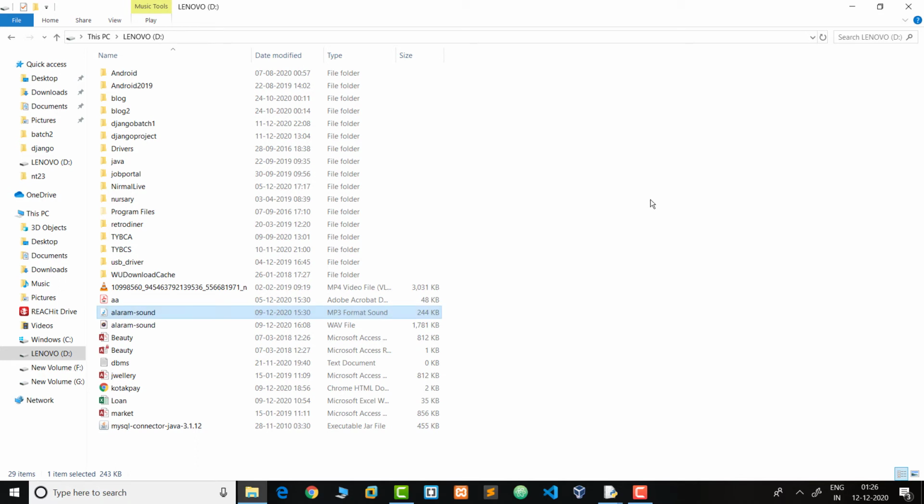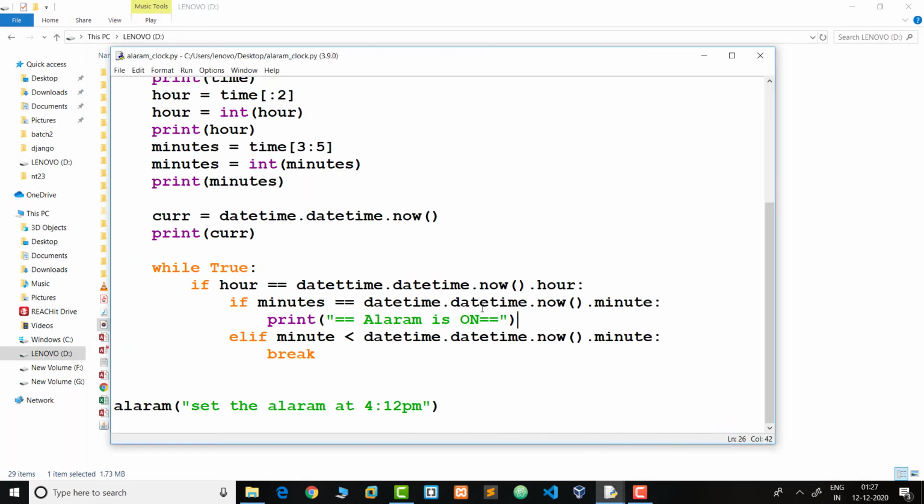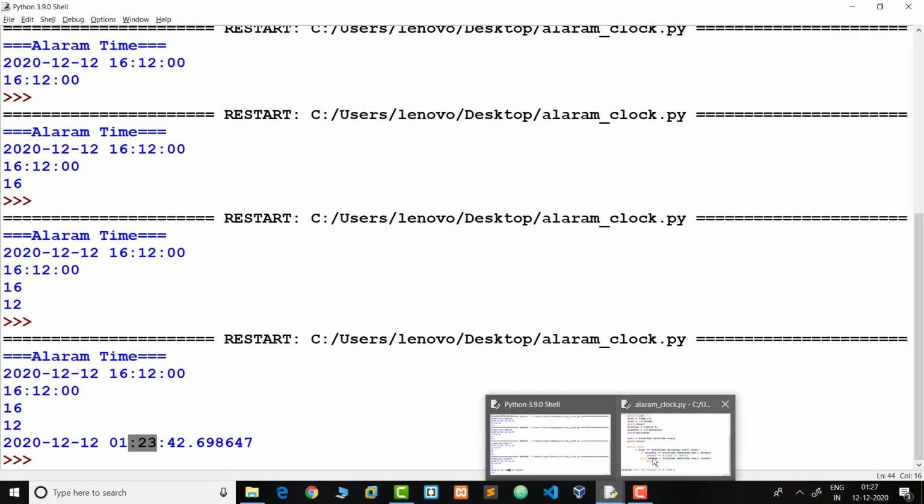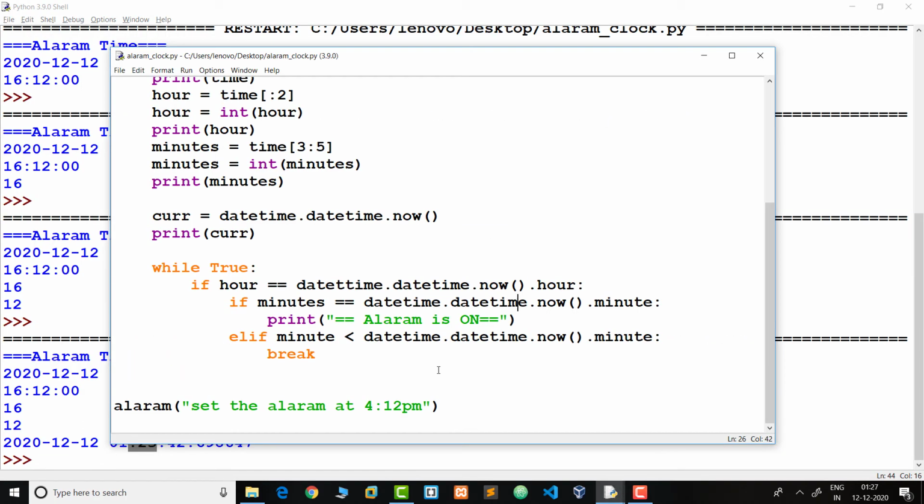You can easily go to Google, search for any MP3 file and convert this MP3 file into a wave file. We need the file in the .wav extension. So this is my MP3 file and this is my wave file. I converted this MP3 to wave format. Now we go to this project and we are using the D drive alarm file.